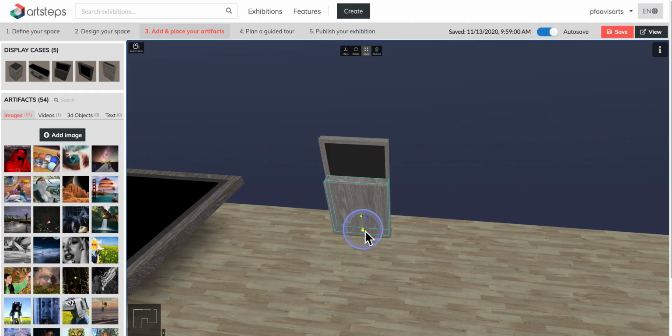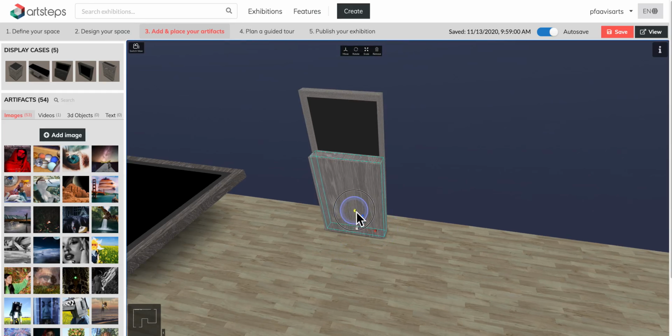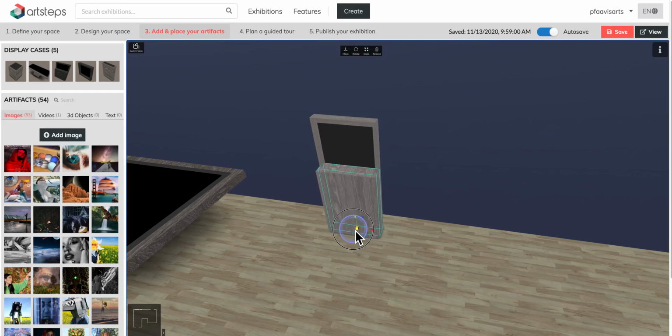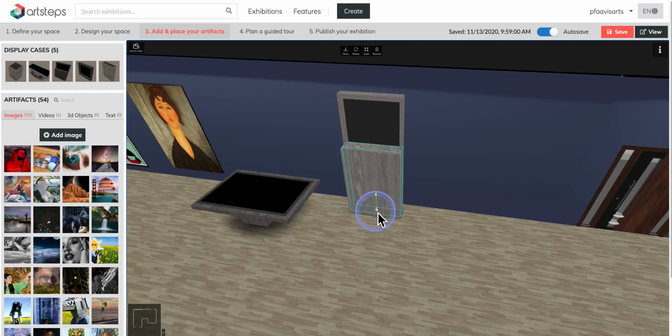So now I've got the scale tool, and you can click on any of the individual axes. You can see the green, the blue, and the red axes, and that will move them individually on those axes, which can be helpful, but can also distort your display case. What's easiest is to just come down here and click on the little white cube at the center of the origin, and then the case will scale uniformly.